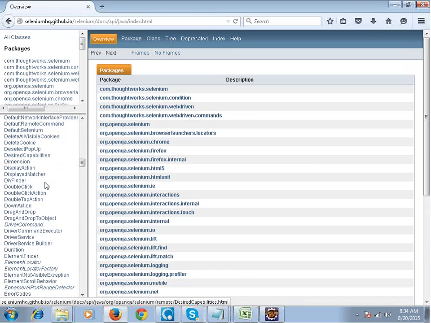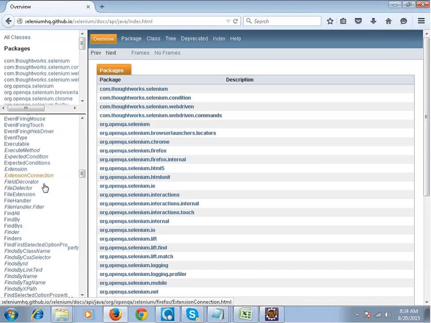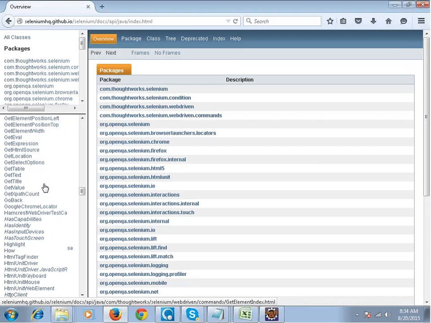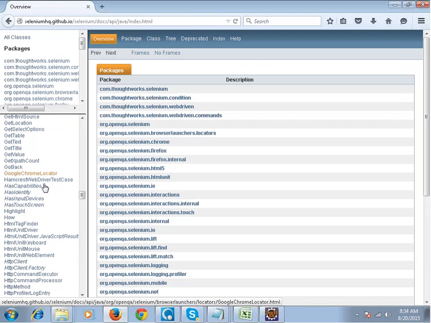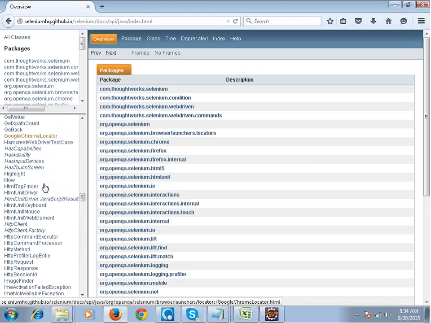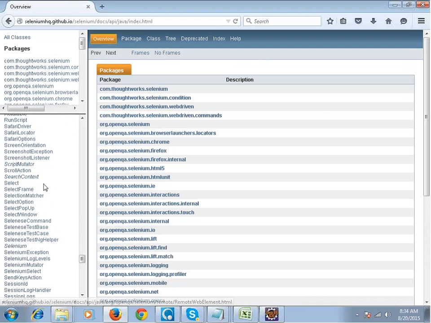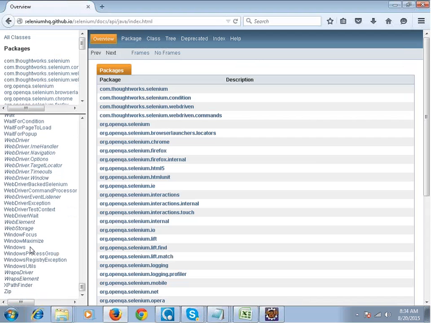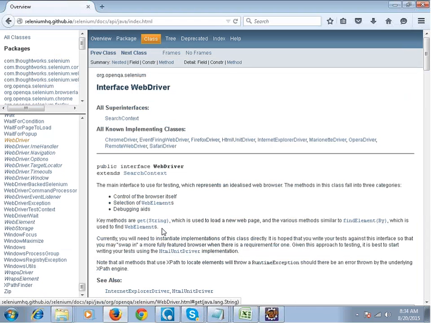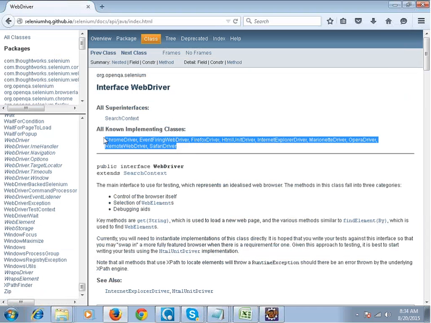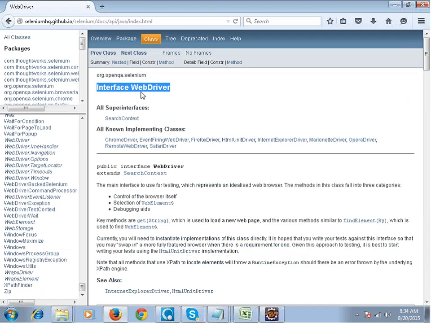In this documentation, there are various classes. You see these classes, these are known as the driver classes over here. What is interface WebDriver? I'll come over to it after some time. But these are the various classes in Selenium.